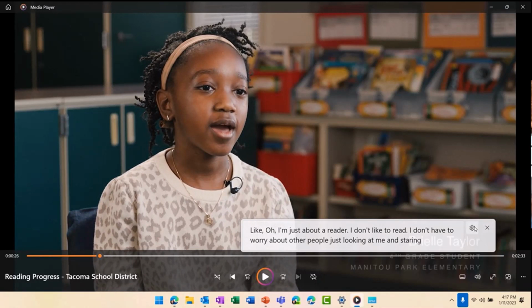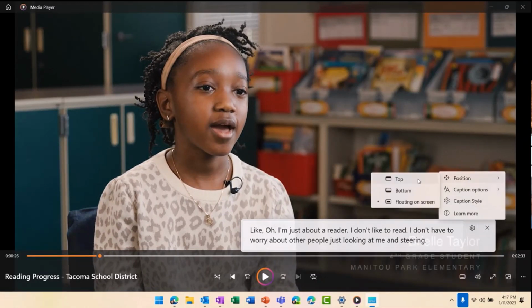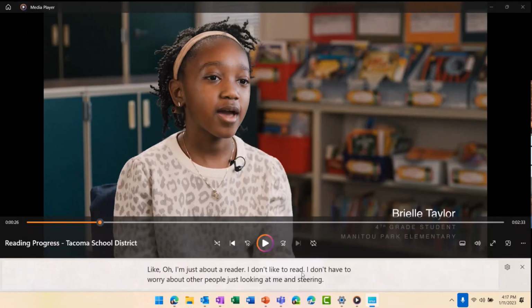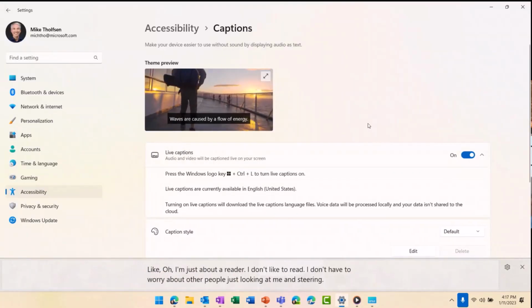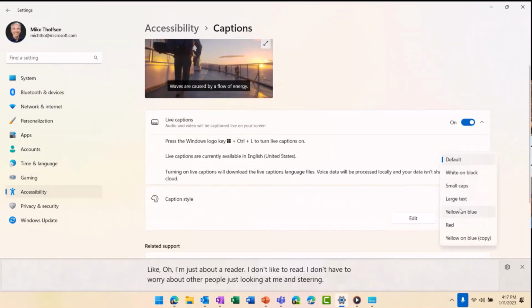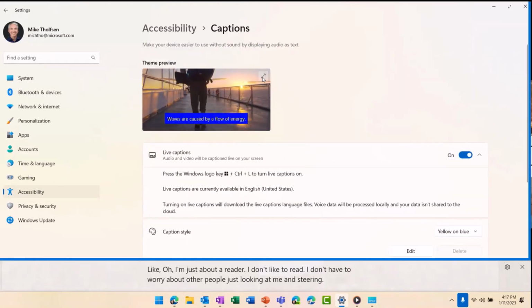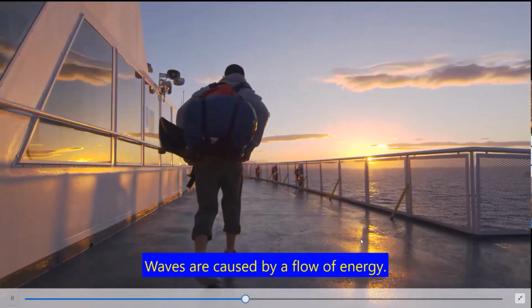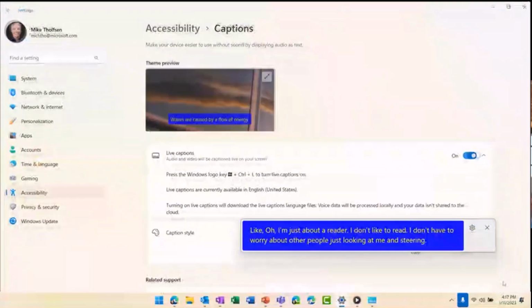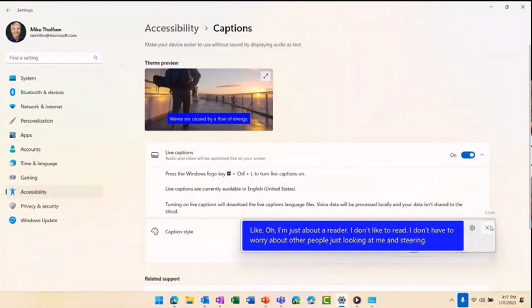You can see that those captions are coming out in real time based on that video. And I can position this, if I want to put it at the bottom, you can see it here. I can move it to the top. I can even change the caption style. So in this case, maybe I want to make the caption style to be yellow on blue. And you can see up here, you can even test out how that's going to look. So really easy to have customized live captions on any audio content.